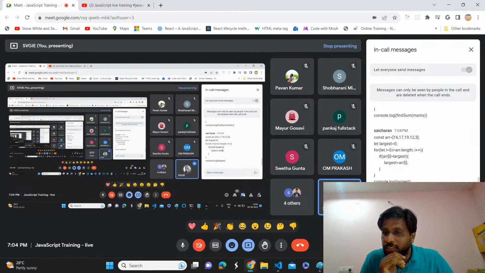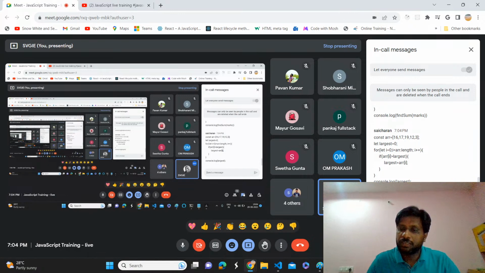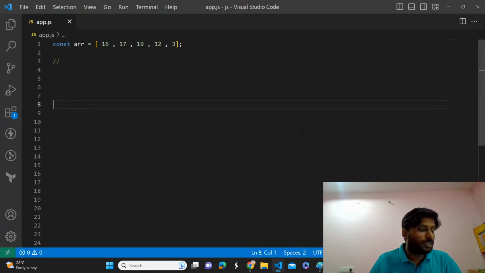Largest is equal 0, for let i is equal 0, i less than... yeah, that's good. Okay, let me write. I need to catch up on my office work, so let me finish in 5 minutes.